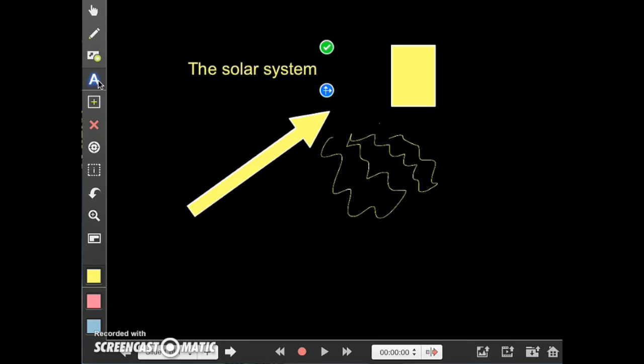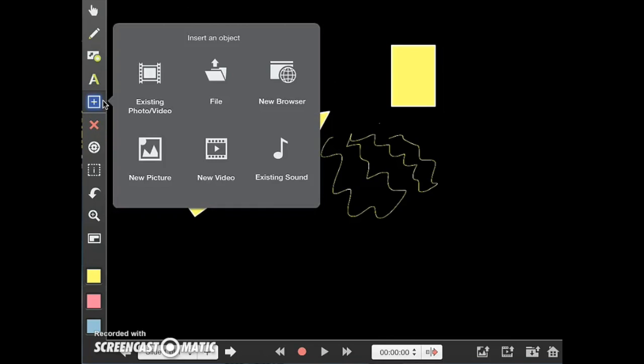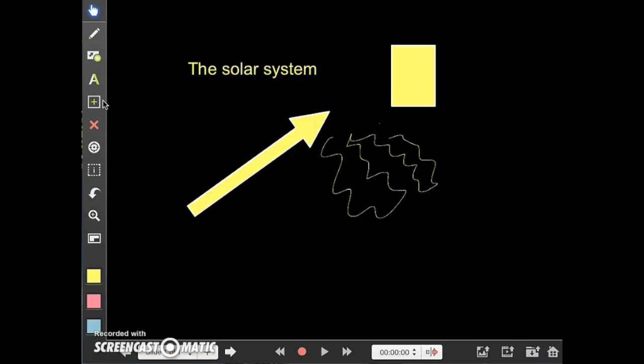Now I can change the color of that by selecting different colors down here, but we'll just stick with yellow for now. Now one of the most important functions in Explain Everything is this plus. Now this plus is where I can add video onto my presentation, where I can add pictures onto my presentation, or even a web browser. So today we're going to focus on a picture, but before I do that, I kind of want to clear up some clutter that I have on my presentation.